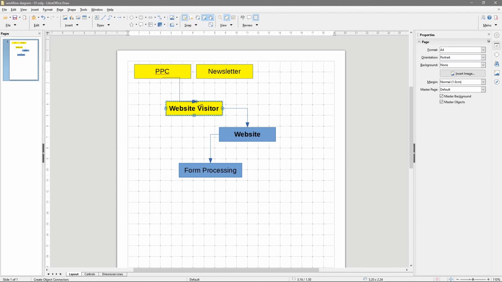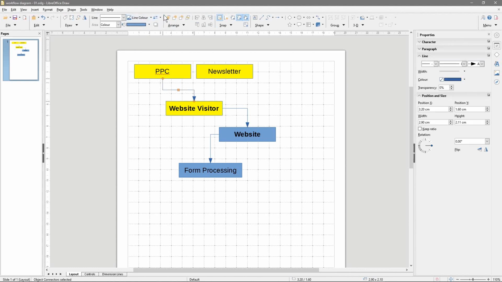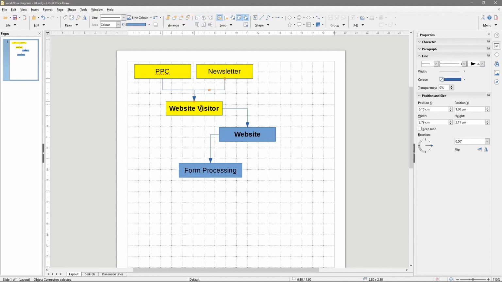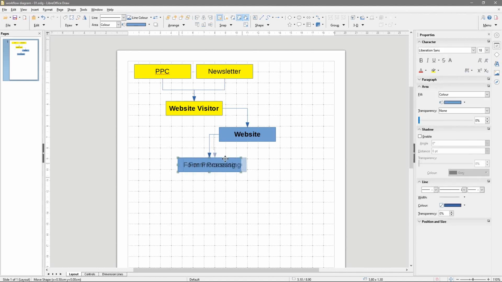So visitors will be coming from pay-per-click, and they'll also be coming from the newsletter. So pay-per-click and newsletter will generate website visitors who will come and visit the website, and we're going to divert them. So they're going to read about whatever it is, and we're going to send them to this form processing. So let's center that out.